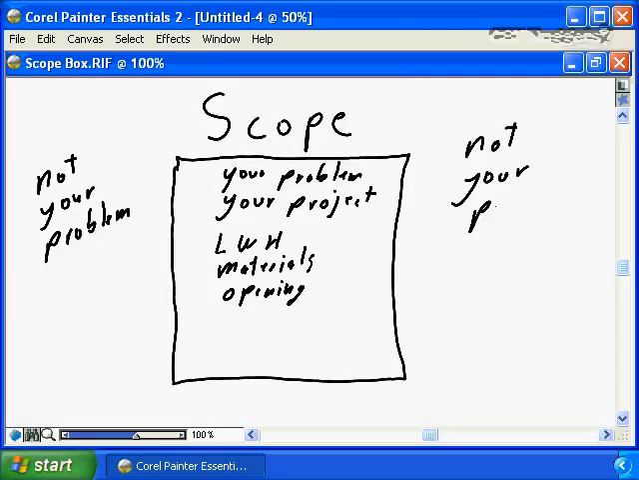Now, that goes a long way to defining the scope. Everything inside this box is your problem. It's your project. And you're defining the specifics of what the scope is. Everything outside, as I say, is not your project, not your problem.